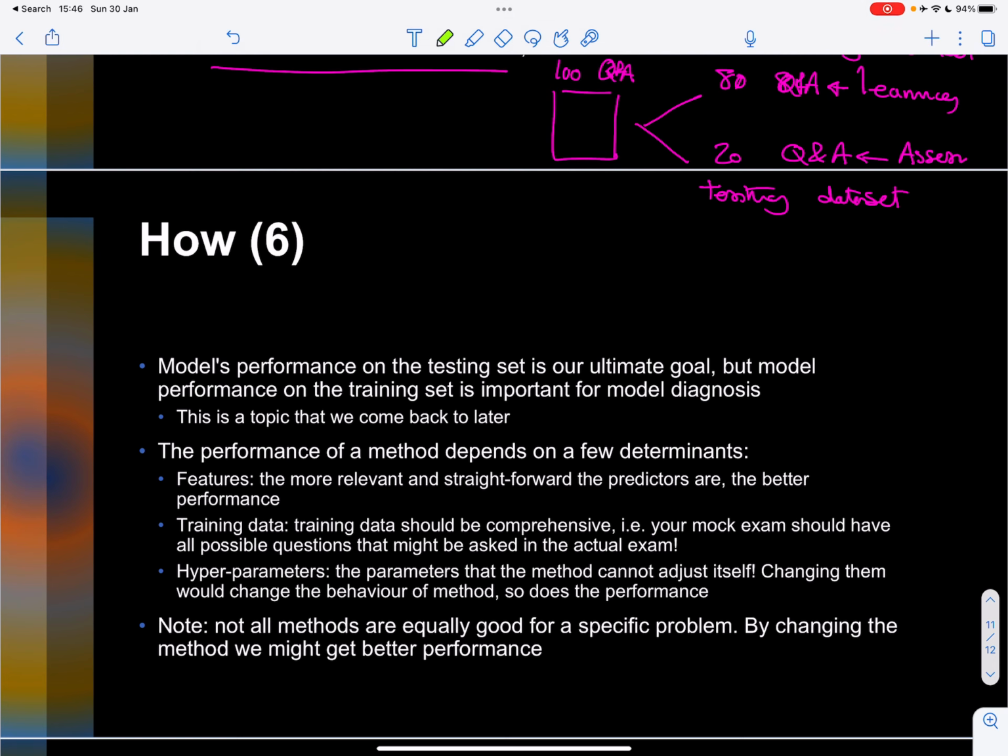Model's performance on the testing set is our ultimate and final goal. But the model performance on the training set is important for model diagnosis. This is a topic that we come back to later. For now, let's just keep in mind that our final goal is to train a model in order to perform very well on the testing set.